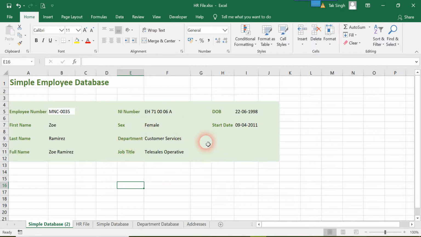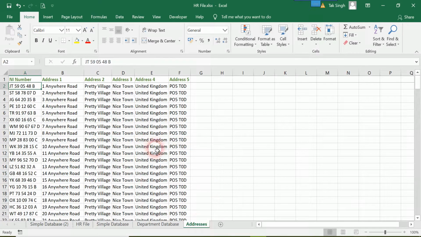So in the next video we will also use VLOOKUP for addresses, but you will notice that over there we do not have that common employee number, so there will be a trick involved, and we will check that out in the next video.